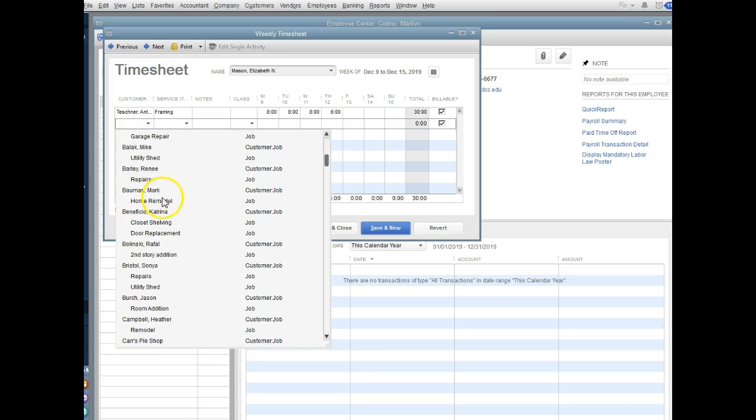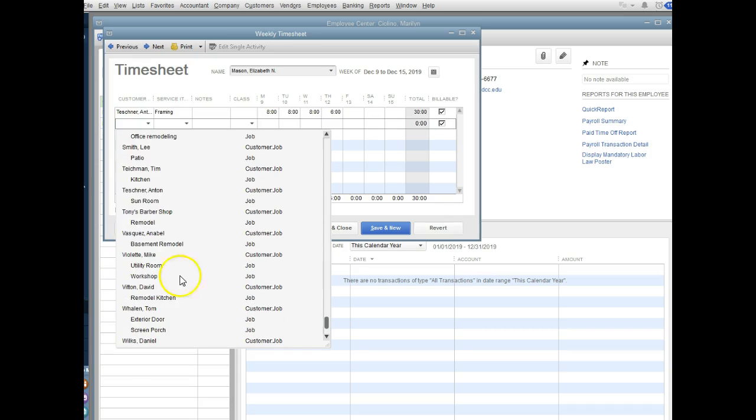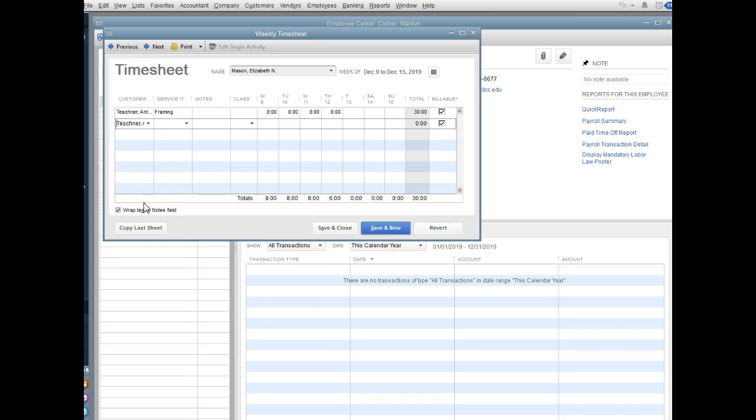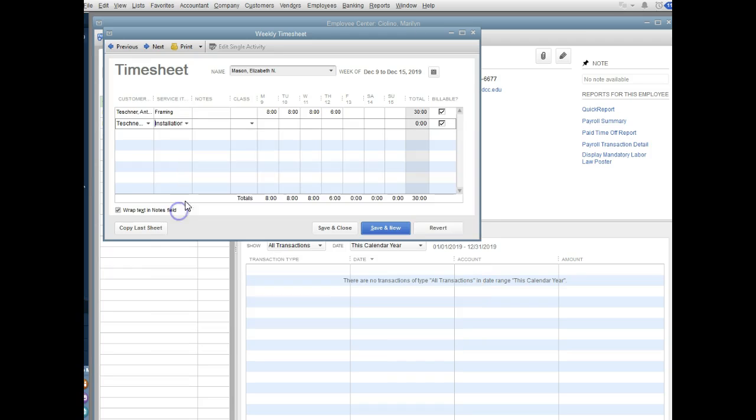Again, we're looking for Anton Teschner. And again, be careful that you don't just click here, but you click the sunroom, the actual job. This time she's doing installation. Okay. And we'll move over to the Thursday. She spent 2 hours here doing installation and another 8 hours on Friday. Again, these are billables. Click next.